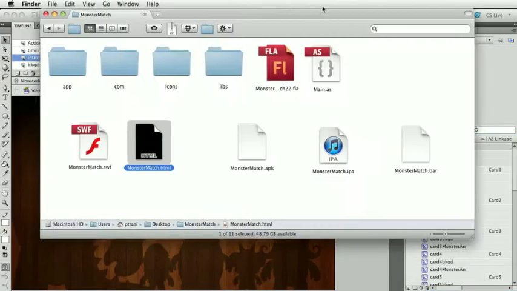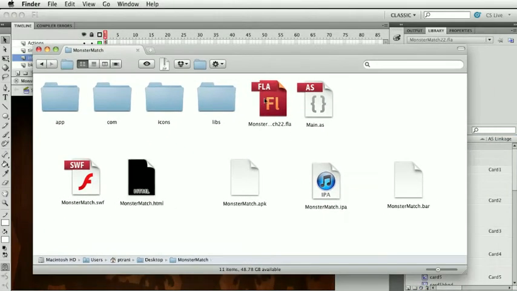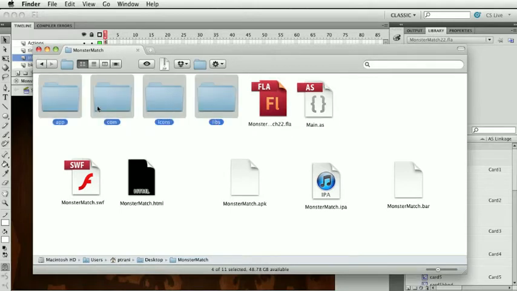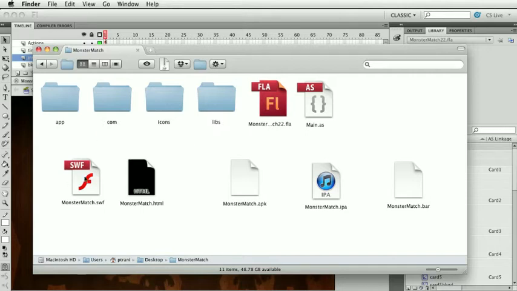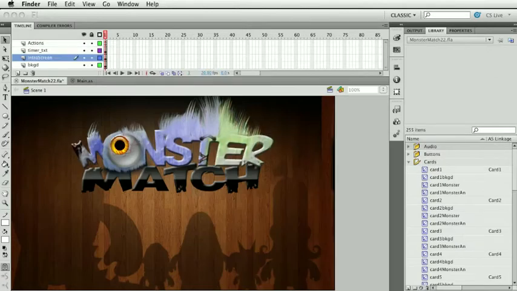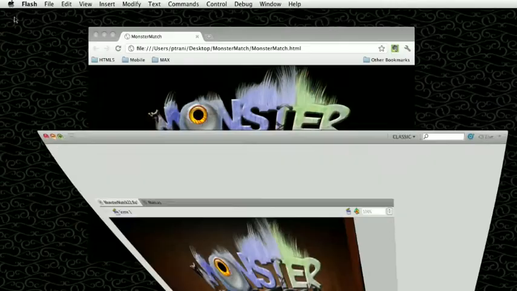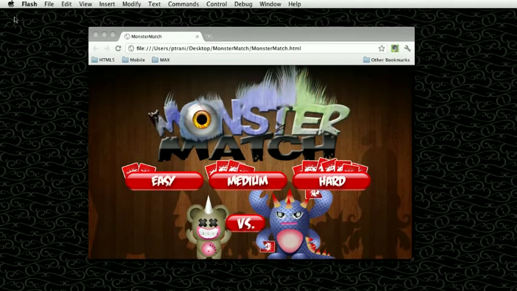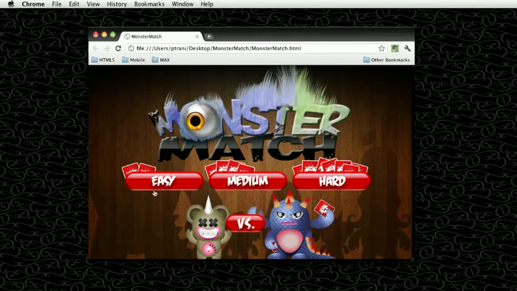If I could just take a peek at this file, this is really the FLA I'm viewing, and there's also an ActionScript file and some additional files in these other folders that I'm using. But if we could just take a quick review of the SWF file playing in a browser, I'm just going to go ahead and launch this, just to give you an idea of how it works.